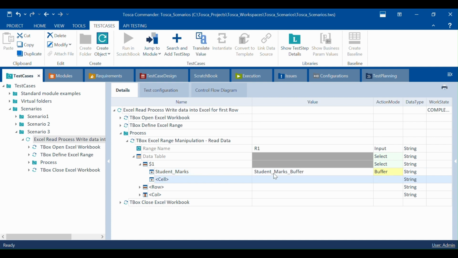See, we have so many parameters. We have TCP parameters, business parameters, buffers, TCD parameters, and TDS parameters.